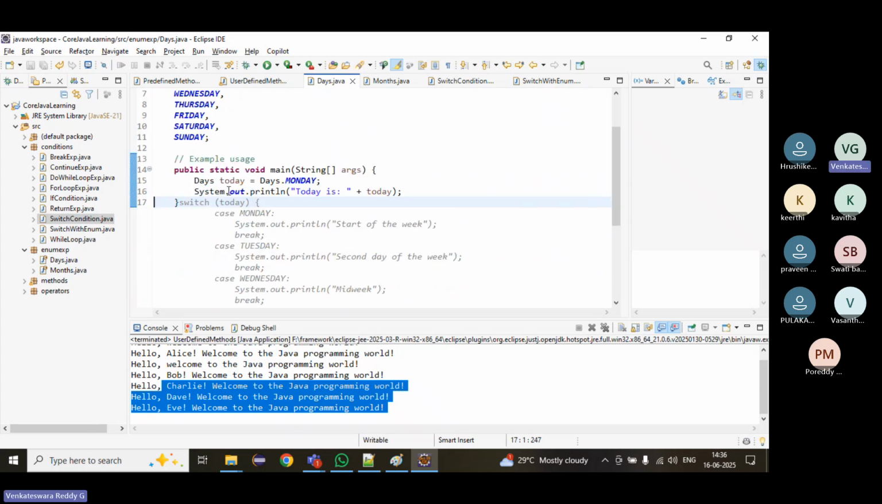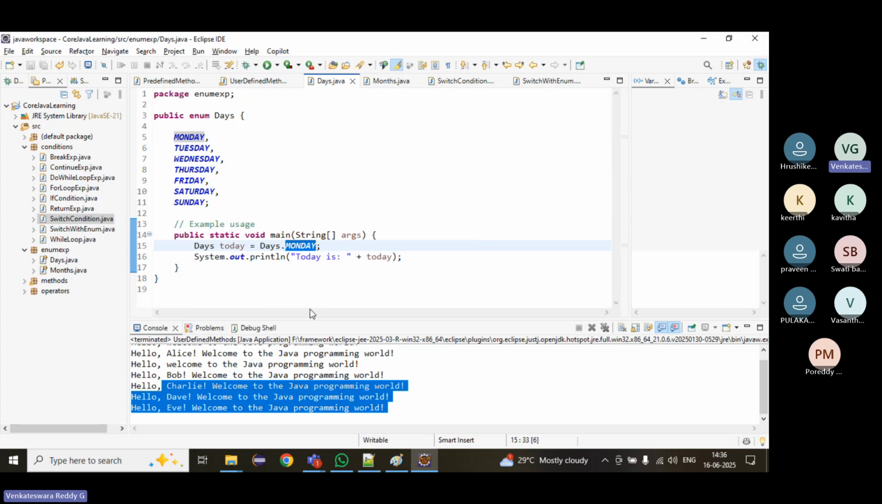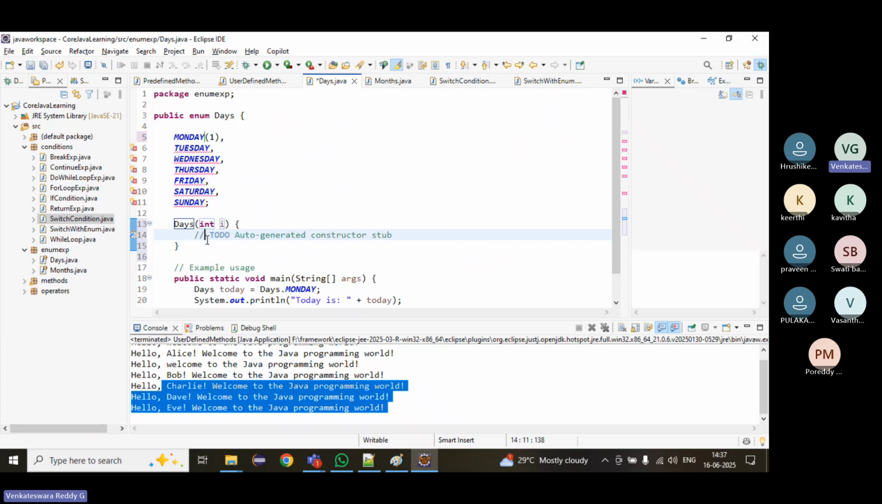If you want to refer to the same thing, just write Days.Monday, Tuesday, Wednesday, Thursday, like that. Suppose sometimes I want to get Monday as 1, Tuesday as 2, Wednesday as 3. Sometimes I want to get it as an integer. Then we can define a constructor. We can have a constructor like this. We can pass any number of arguments. We have to create a constructor like this.